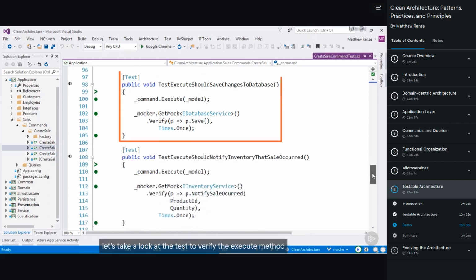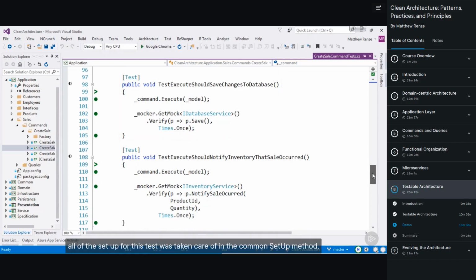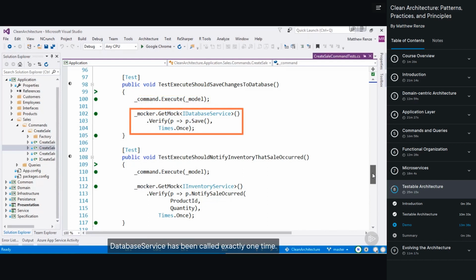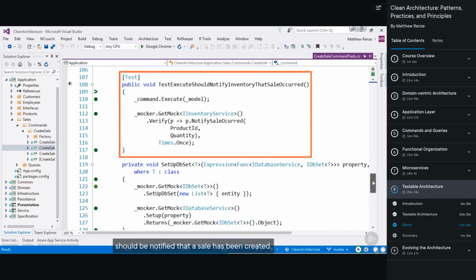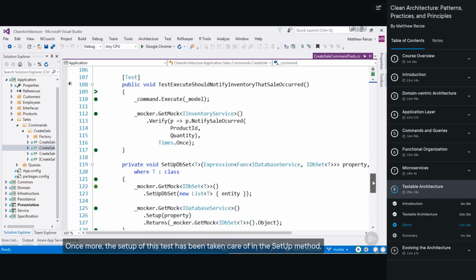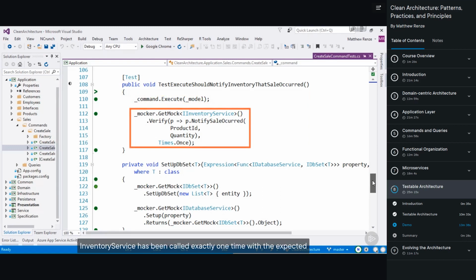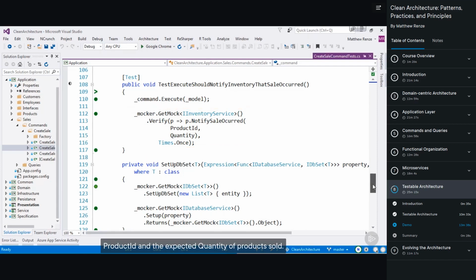Next, let's take a look at the test to verify the execute method should save changes to the database. Once again, all of the setup for this test was taken care of in the common setup method, so we just execute the command and then use AutoMocker to verify that the save method on the mock database service has been called exactly one time. Then we'll look at the test that verifies that the inventory system should be notified that a sale has been created. Once more, the setup of this test has been taken care of in the setup method. So we call the execute method, then we verify that the notify sale occurred method on the mock inventory service has been called exactly one time with the expected product ID and the expected quantity of products sold.